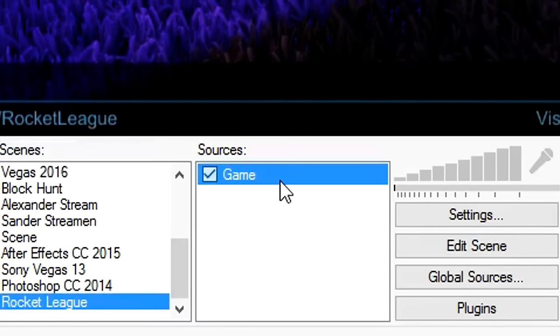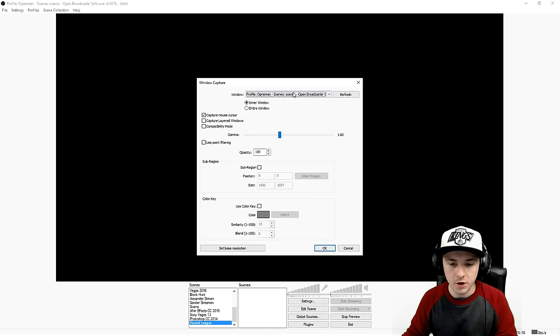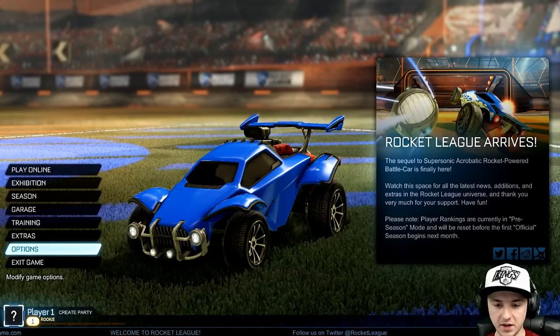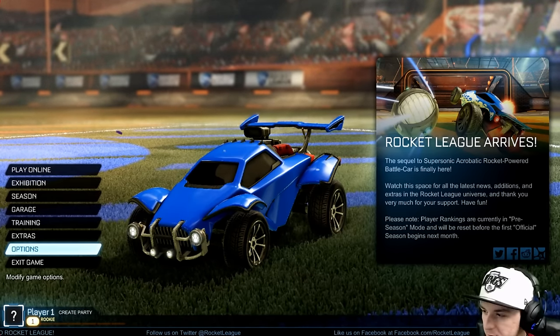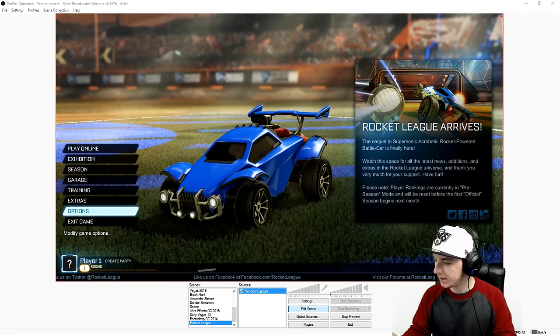Just delete this source, and make a window capture. I'm just going to call this the game. You want to pick the game, and then also check inner window if you have it in window mode. Click on OK. As you guys can see, we have Rocket League. It's so freaking awesome, and it's going really smooth. If you look at the audience and the falling confetti, it looks really good, looks really tight.